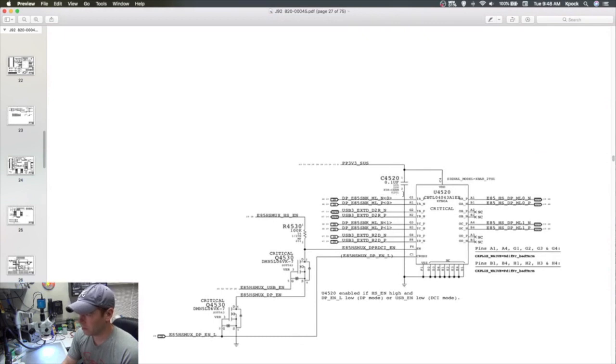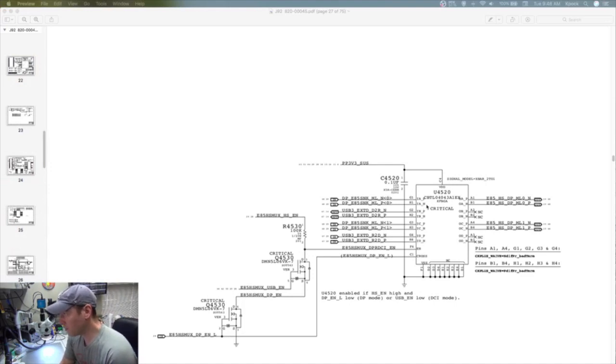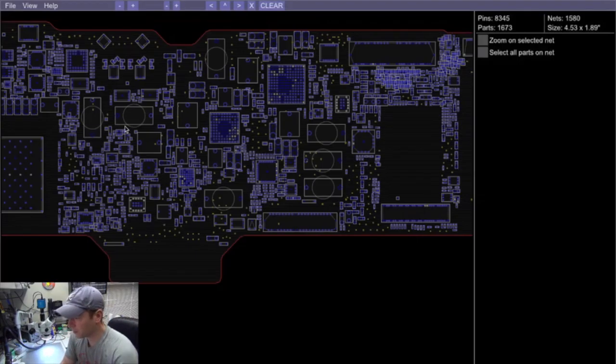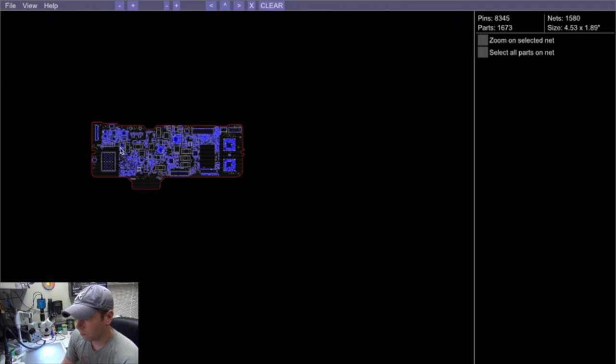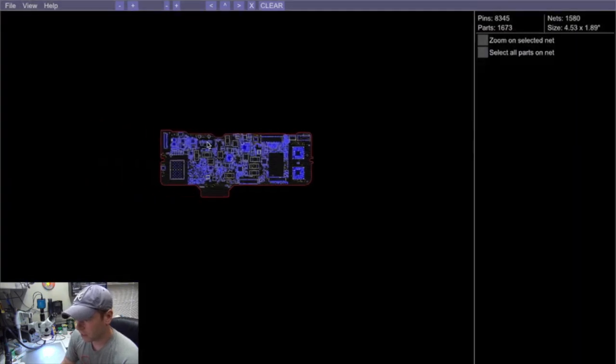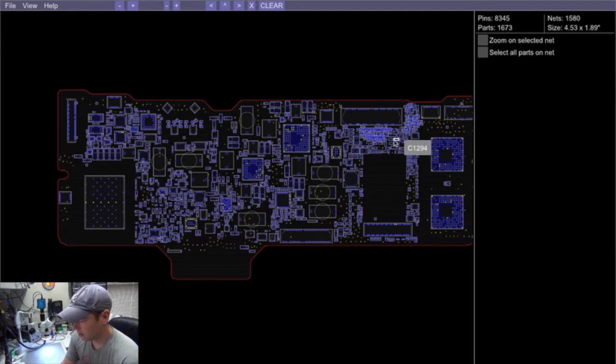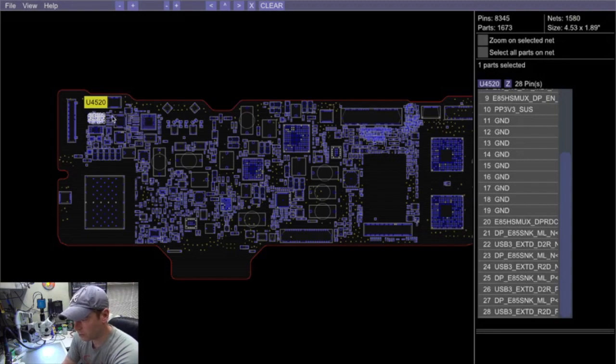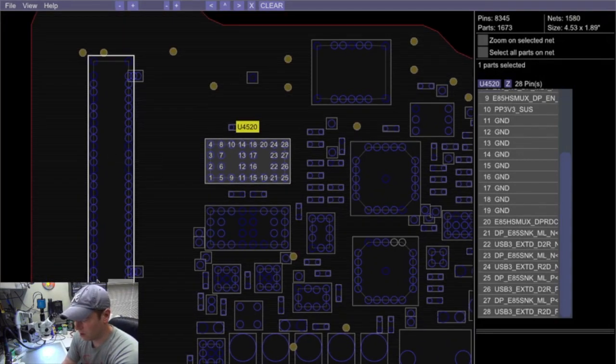So here in the high speed, we're going to go ahead and change this chip to see if this fixes the problem. So this is our U4520 chip. This is a MUX chip, which is your multiplexer, which is kind of like that switchboard, sending the signals in different directions. So let's go to our board view. Right here is our board. And we're going to type in that U4520. So that's located here on the board, up here by where this is the E85 port.